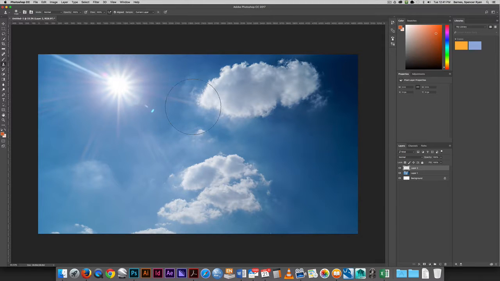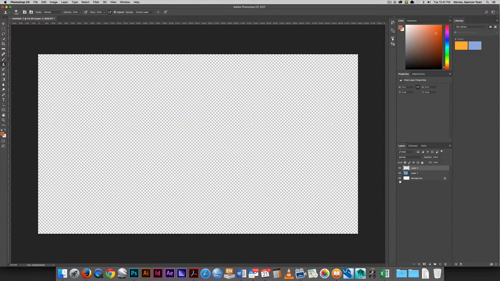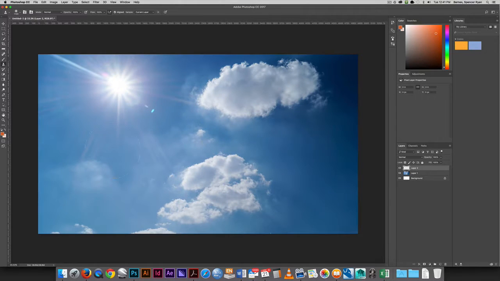The reason being is, if you're on a layer, which I just made a new layer, and it's empty, and you try to sample, you're only able to sample from that layer. So if I sample nothing, because nothing is on layer 2, as you can see, if I sample nothing, or alpha, transparency that is, I'm going to paint nothing or alpha. Or I'm going to paint transparency.